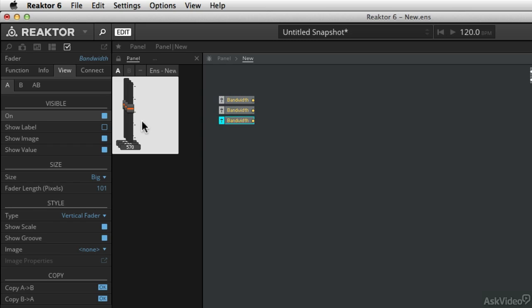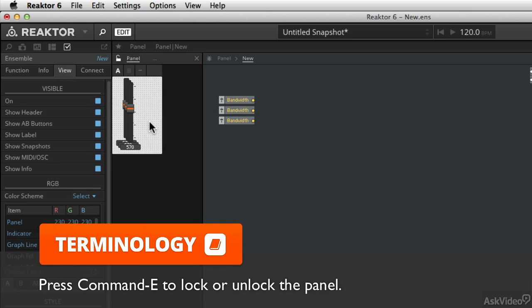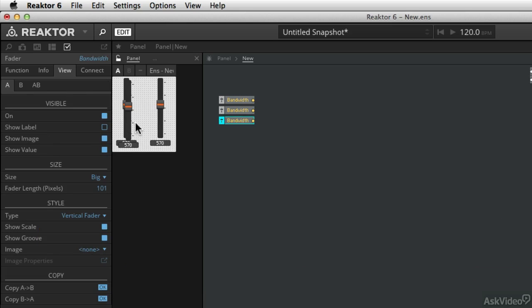I'm going to copy that. Now I'm going to use the shortcut Command E, which will unlock this panel so I can move these things around. We'll be doing plenty of that. It's also a little lock icon here. So let's say on A, I want to see all three of them, but on B, I only want to see the first one. Now, when I switch between the two here, it doesn't shut those values off, it just hides them. And those are your faders and knobs.